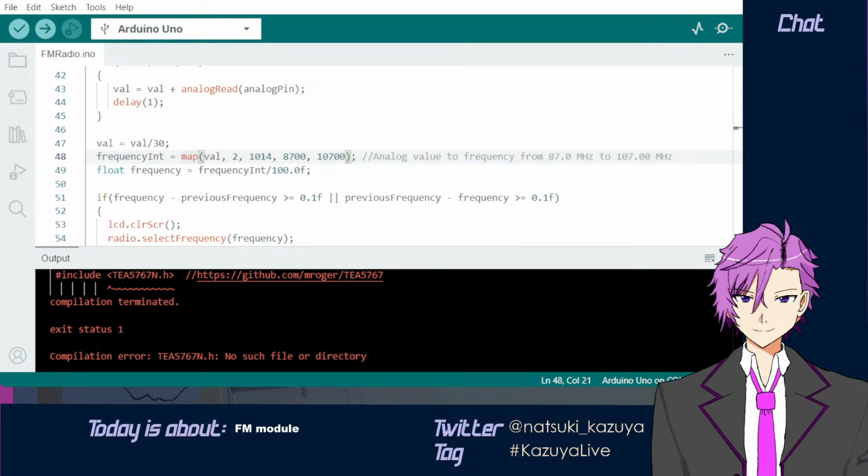We only tune a radio to a different frequency if the frequency has changed considerably. If there is a significant shift in the frequency, we tune the radio module to that frequency. So the mapping is: analog value from the pipe, and we map it to a frequency value.